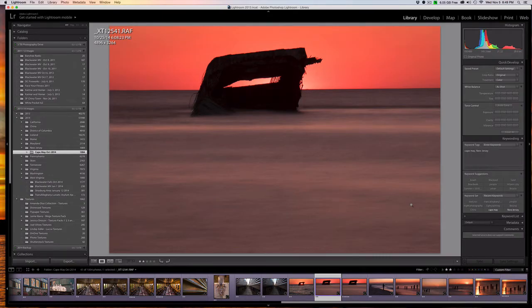Hi and welcome to this tutorial. In this tutorial, I'm actually going to use Lightroom to process this image and show you how to use the Lightroom Camera Raw feature, which is actually called the Develop module.